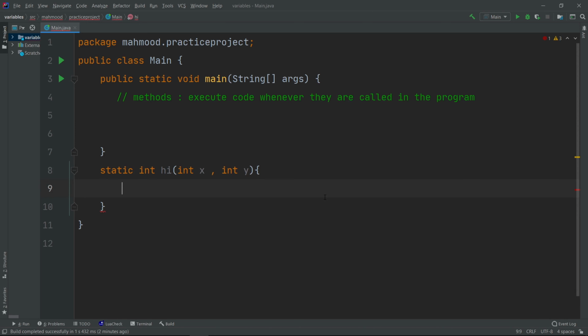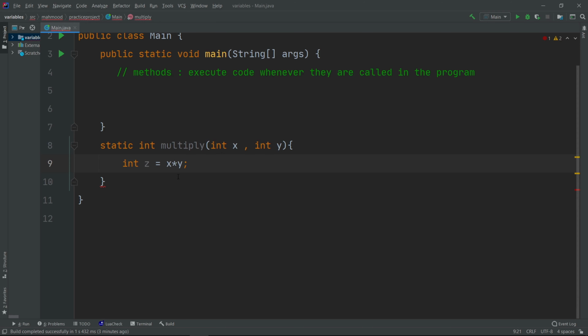Okay, so first we create a variable so we can store the multiplication. So let's change the name of it, multiply. Okay, multiply. So we will multiply x by y, and then we'll store the information in z.